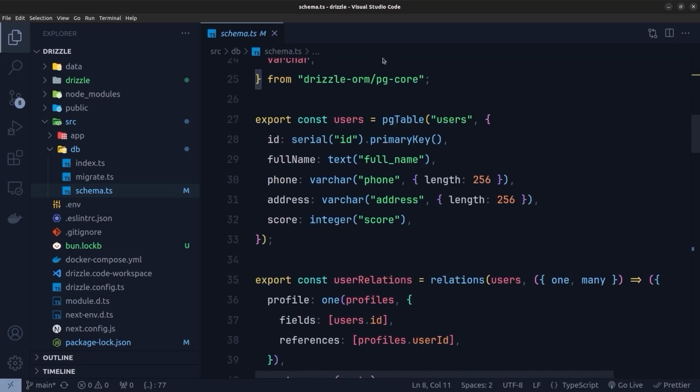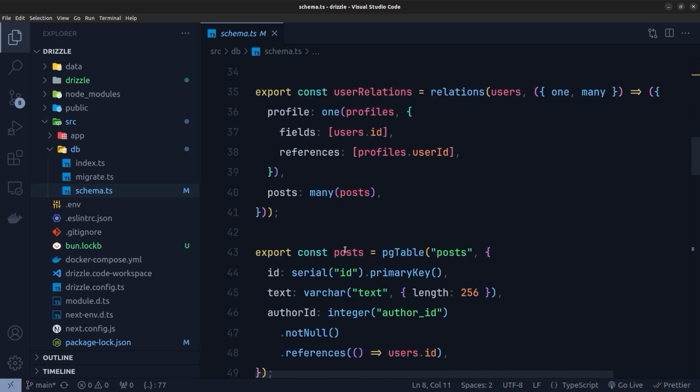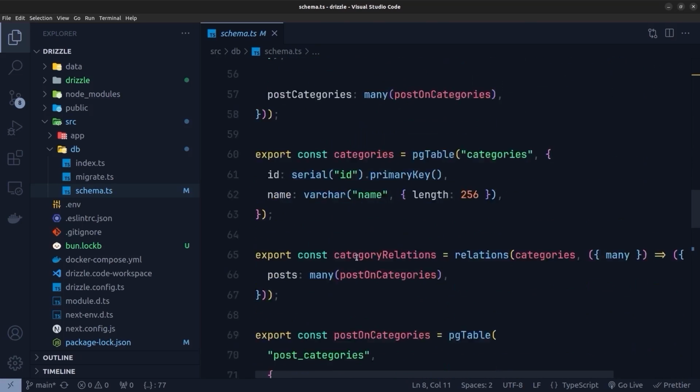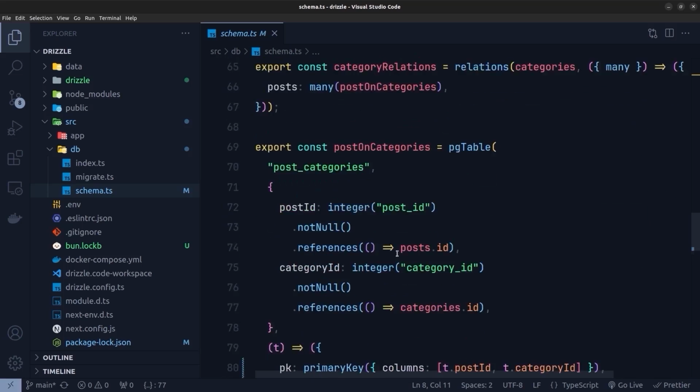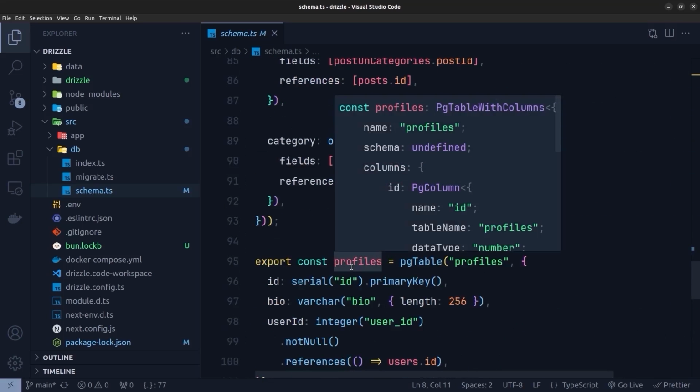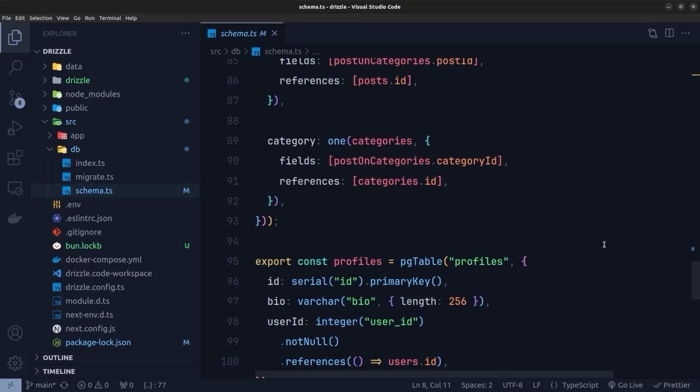As you can see here, we have the users table, the post table, the categories table, the post on categories table, and also the profiles table. Because we are going to seed this schema, first you need to understand the tables and the relationships between the tables in this schema. So I'm going to quickly create a diagram for this schema file so you can understand the table structures and the relationships between the tables in this Drizzle ORM schema file. So now let's do that.